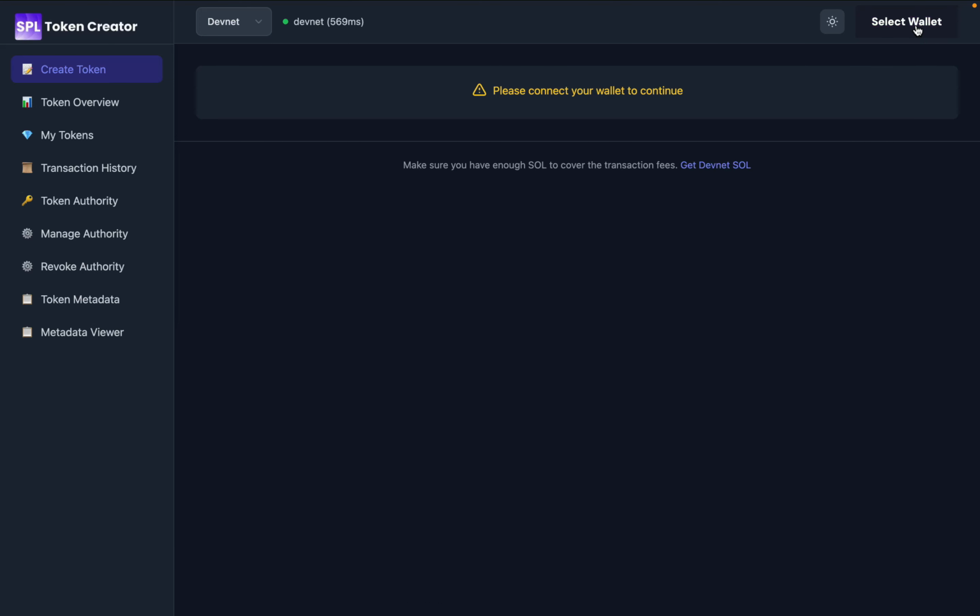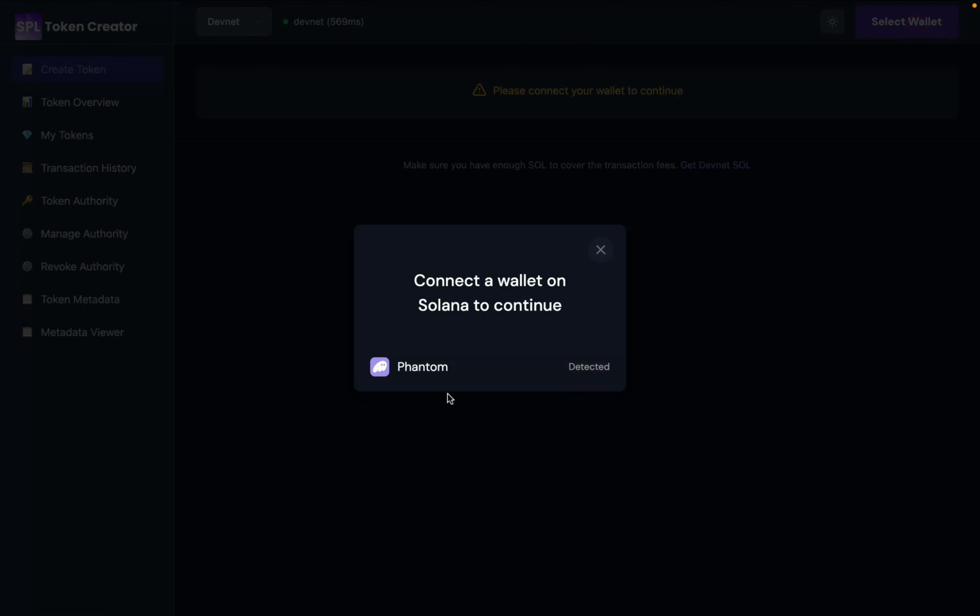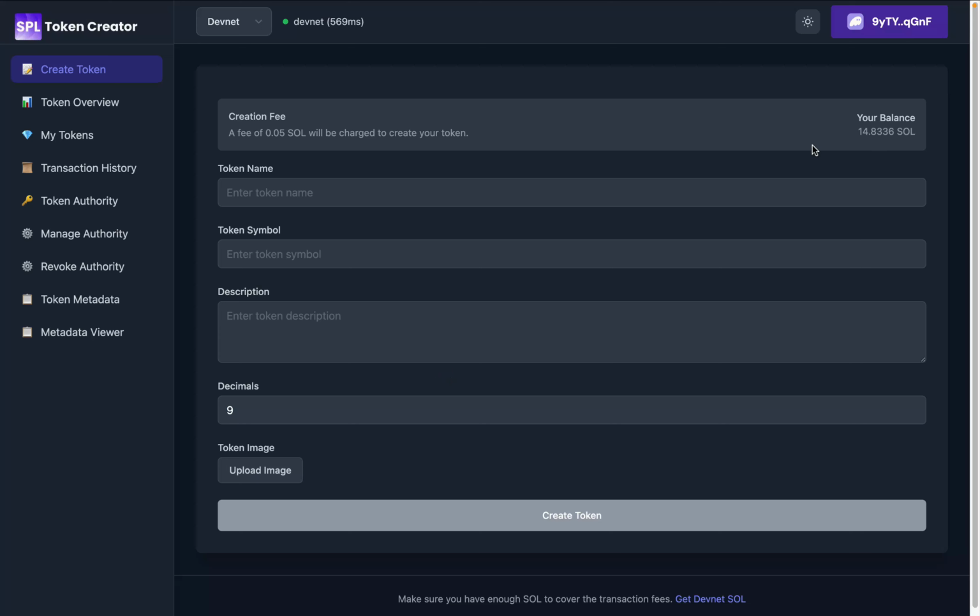They can simply click on select wallet and choose the Phantom wallet, and here they are connected with the wallet. They can see their funds, and right now we are charging 0.05 SOL when the user creates their token, so we can make money, and this fund will go straight to your wallet address. That's the one section we have.